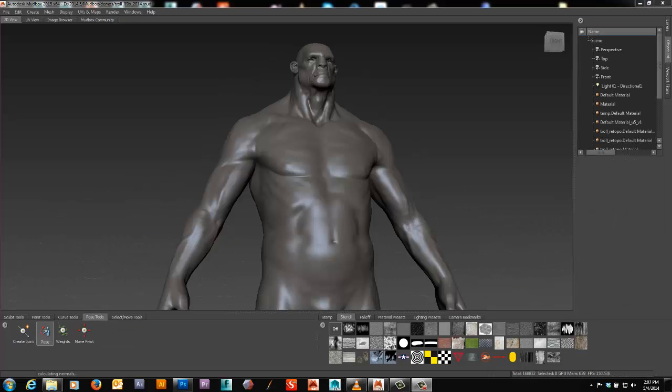So here we're back in Mudbox, and what I'd like to do next is focus a little bit on the features that deal with symmetry, asymmetry, and being able to retopologize meshes while maintaining a symmetrical topology.